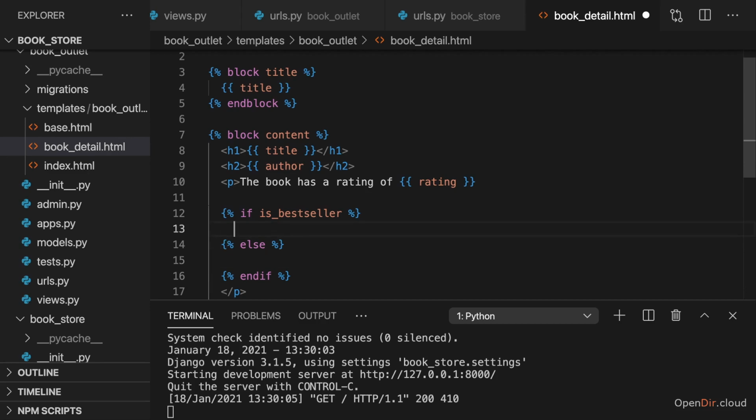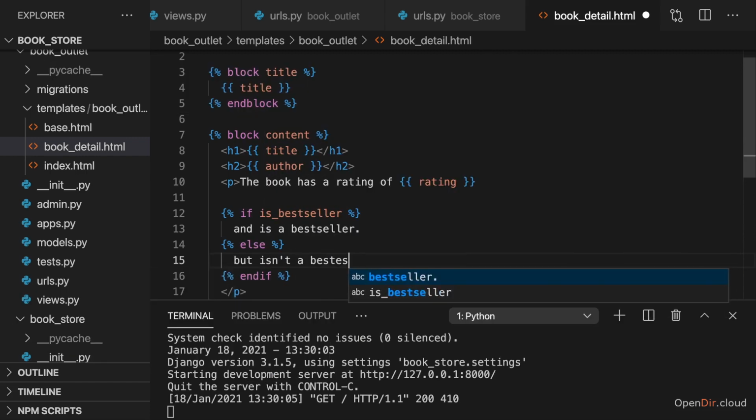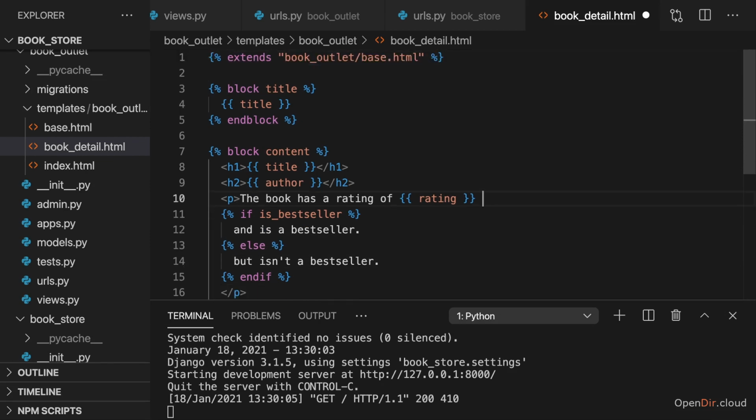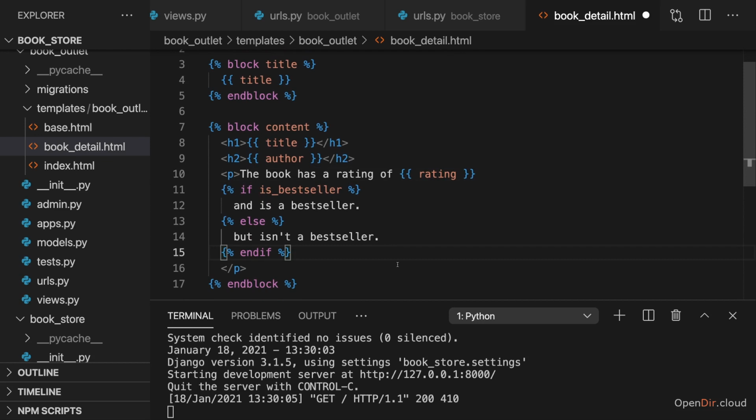So if it is a bestseller, I want to say the book has a rating of rating and is a bestseller. Otherwise, in the else block, I'll say but isn't a bestseller, like this. And remove that blank line here. And let's see what this gives us. So that's now my template.